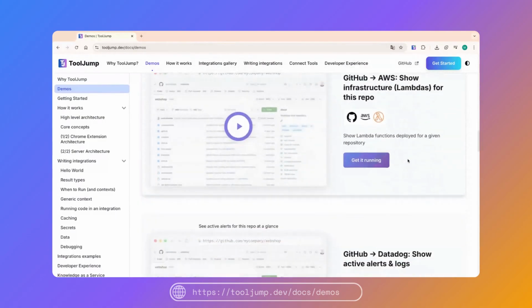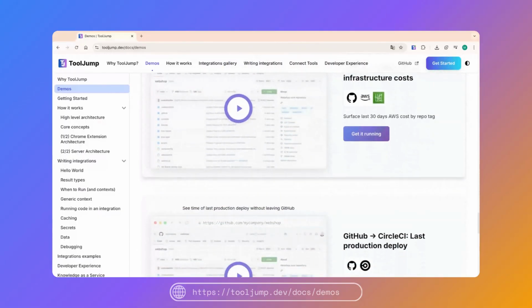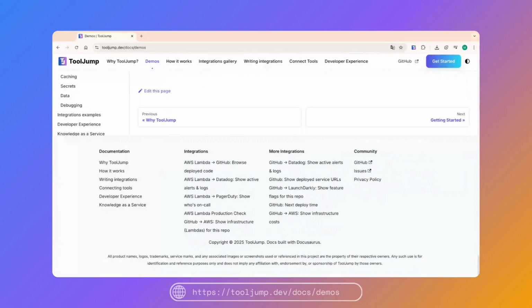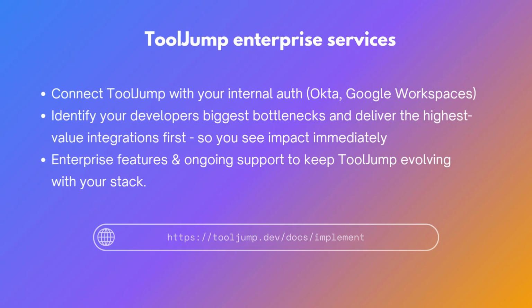Go to tooljump.dev/docs/demos to see many other integrations that can speed up your engineering org. ToolJump is completely free and open source. You can roll it out across your organization immediately. If you want expert guidance or enterprise-grade deployment, our professional services are available to implement it at scale.